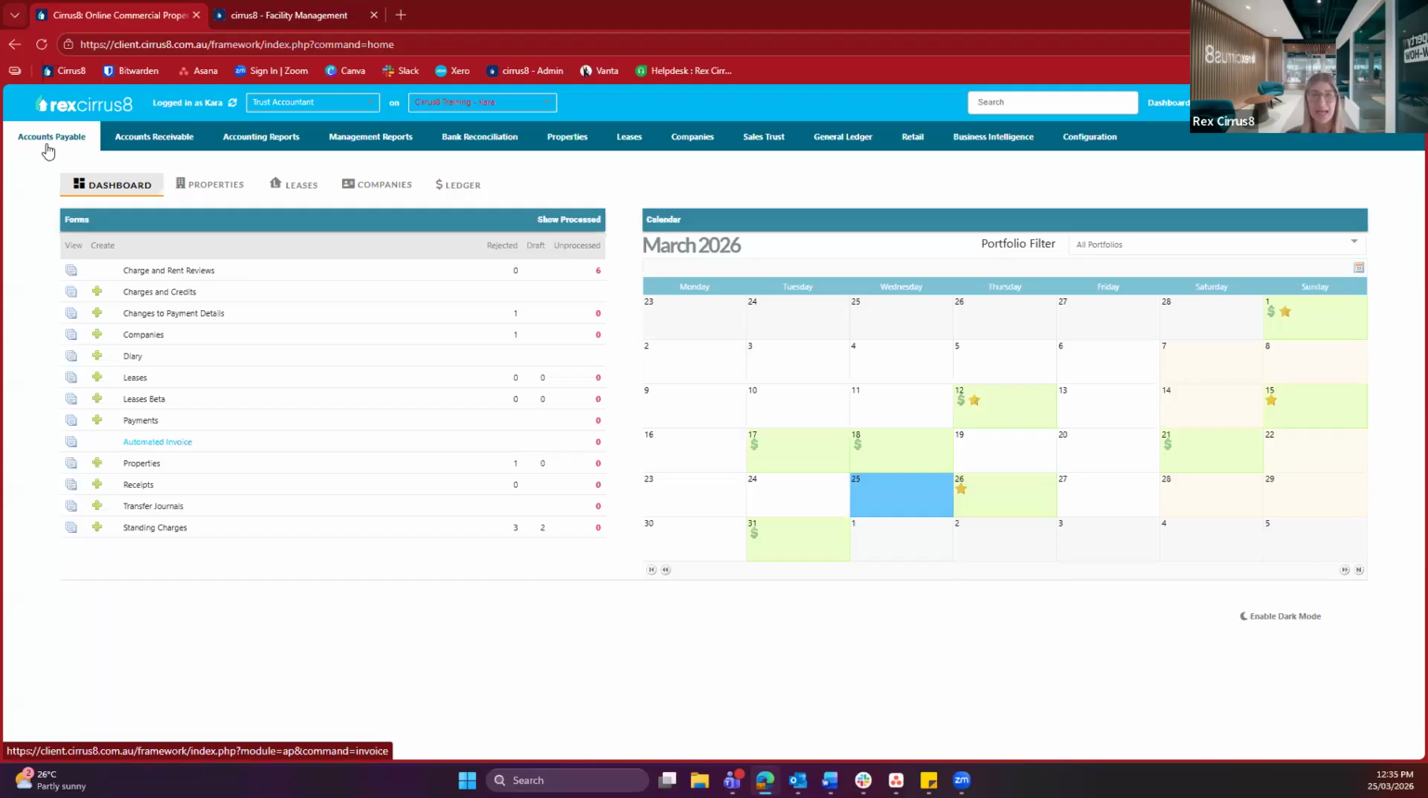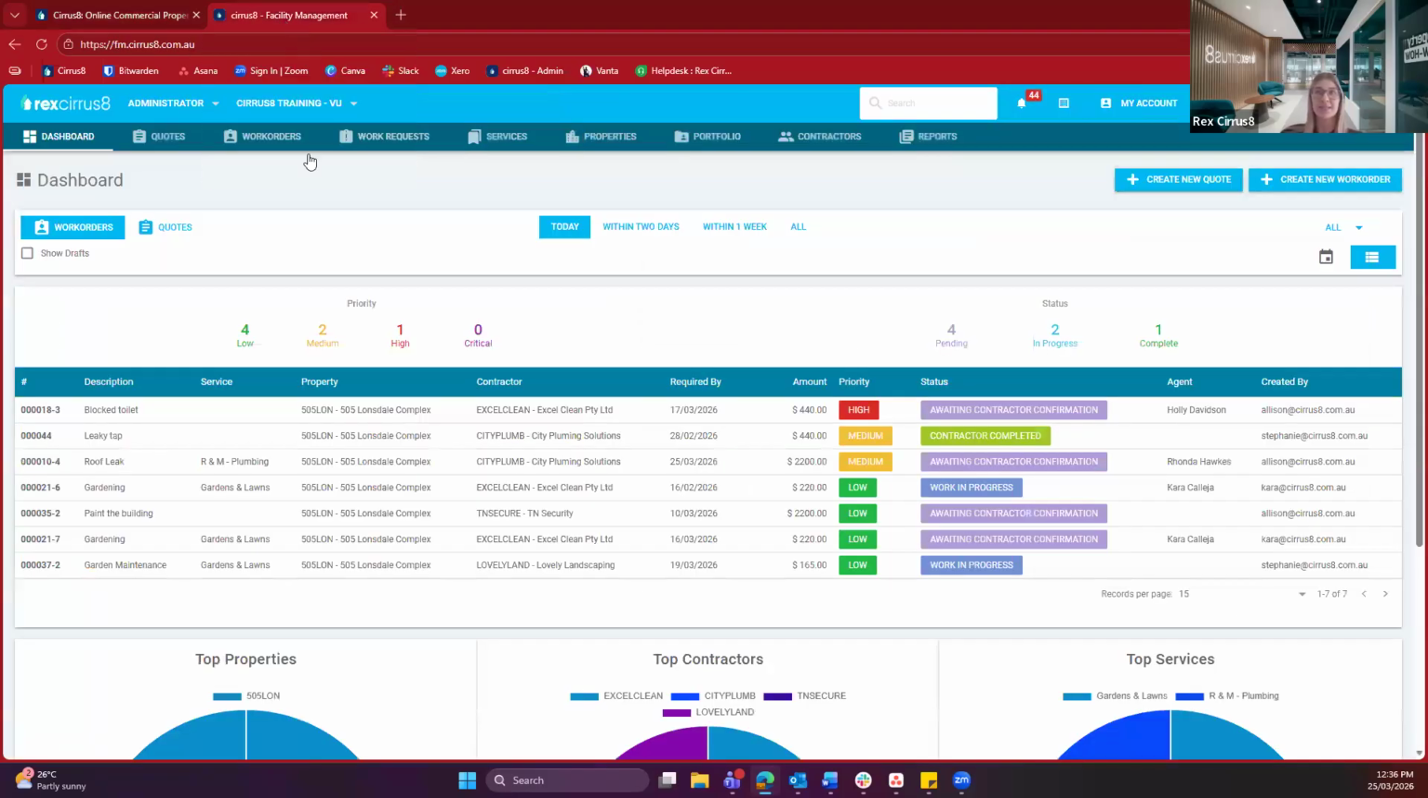So it does eliminate that need to upload an accounts payable invoice. Entering it in CirrusFM, it's going to do all of that through that computer system and sit in automated invoicing for you. Perfect. Now to get into your CirrusFM database, you will select the CirrusFM button at the top here. That will open up another tab. I already do have the tab open, so I'm going to jump across into that, and this is my CirrusFM database.